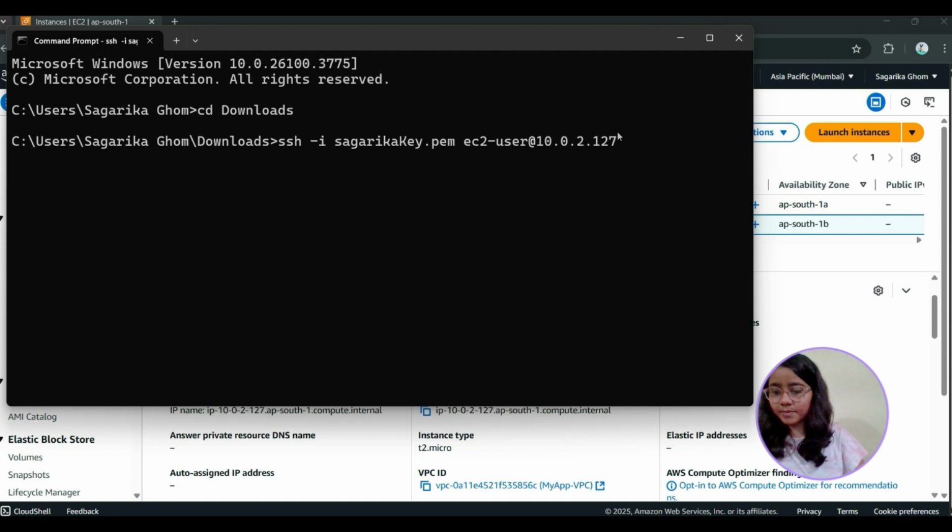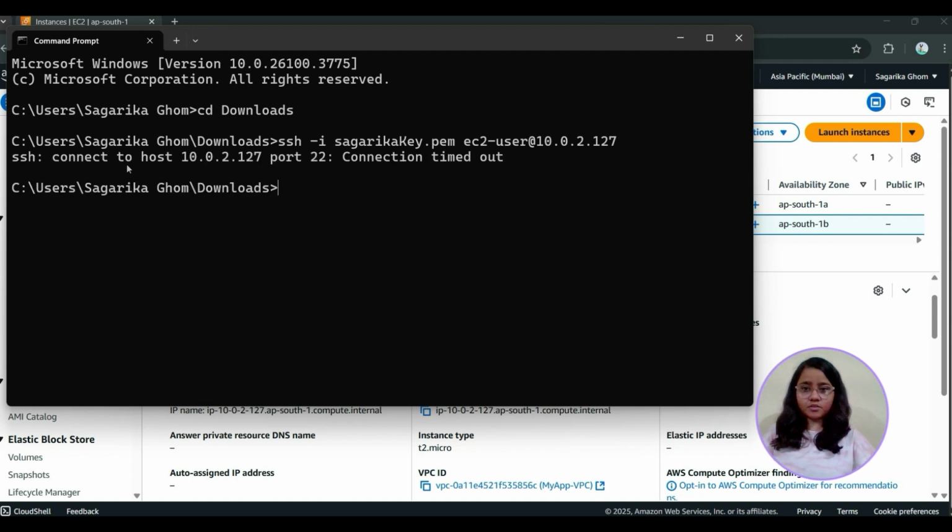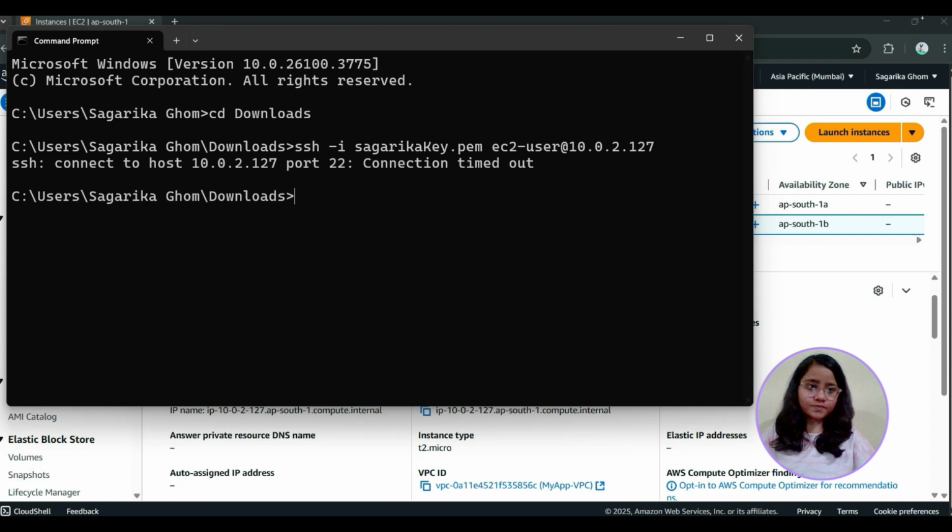See, it will not work because we don't have internet access to this EC2 instance. Connect to the host, connection timeout. We don't have any route to the internet gateway, that's why this won't work.